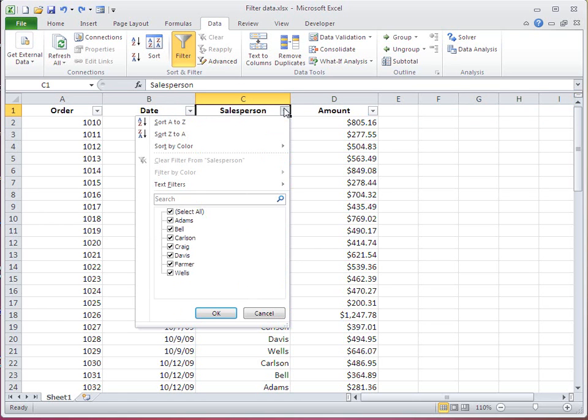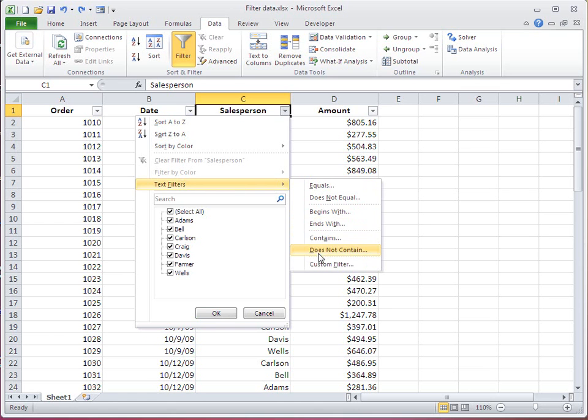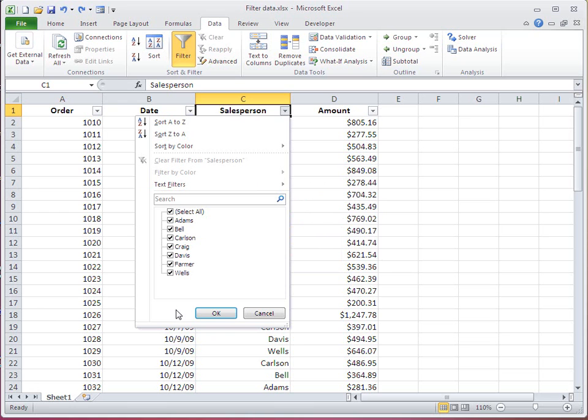I click the arrow next to salesperson, and right away I see the names of all the salespeople right here, with checkboxes next to their names. Or I can search for names in the search box. Or I can build a filter by clicking Text Filters. I'll start by selecting one or more checkboxes by the names in this list.